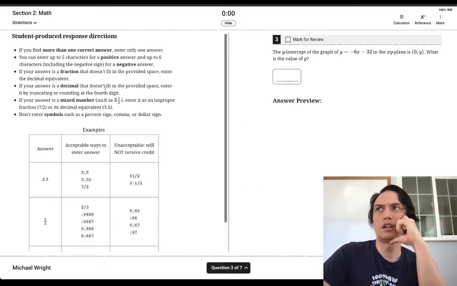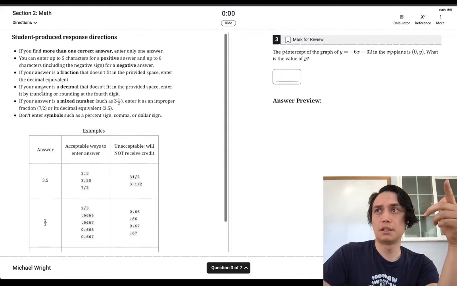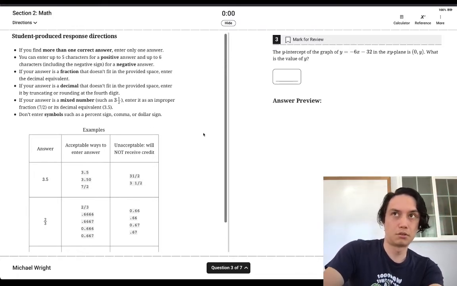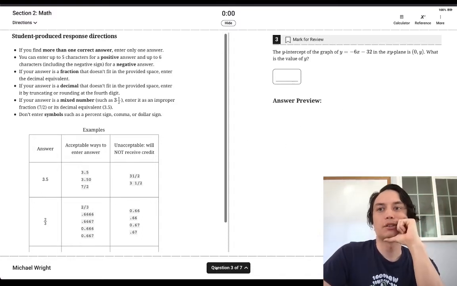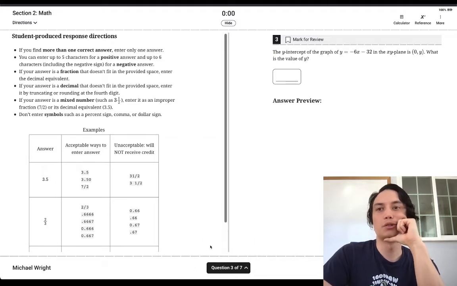Oh, here's the first student produced response right here. And it's going to come with all of these directions. I would love to collapse those, but we can't. So, fine. Let's go back to question 1. So same things here. You can mark things for review.